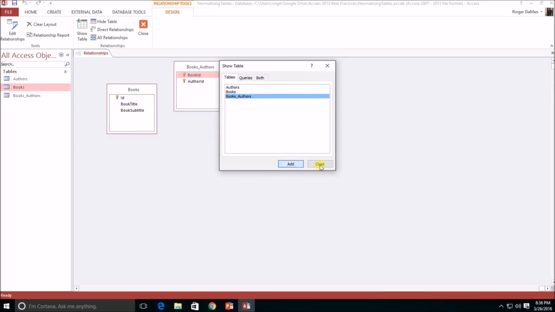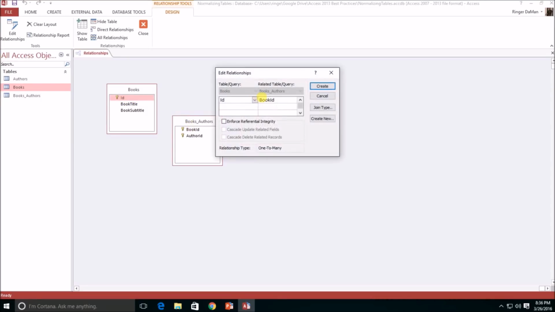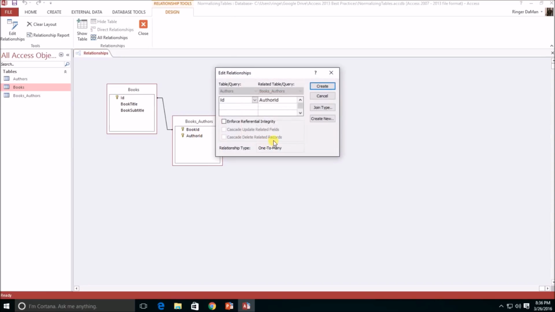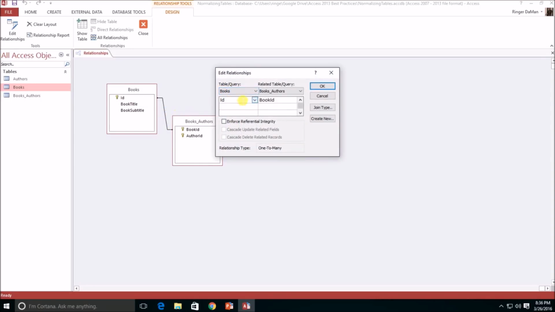to our relationships chart. And here we can once again simply drag and drop between all of the different tables. Now I'm going to go ahead and fix these relationships. So ID to book ID, let's go ahead and enforce referential integrity. I'm going to go ahead and say cascade any related field changes.